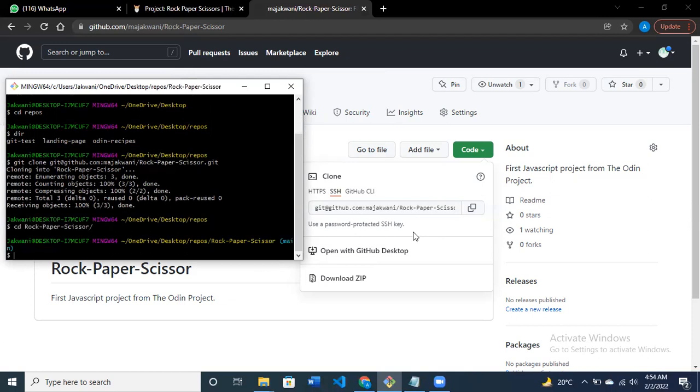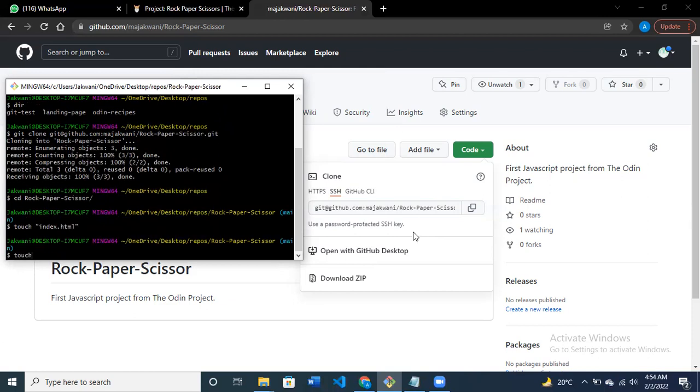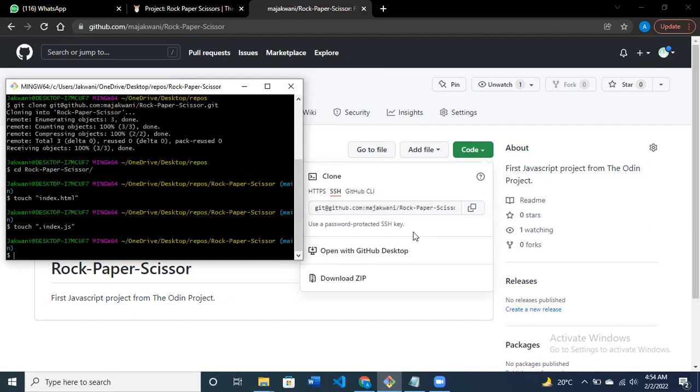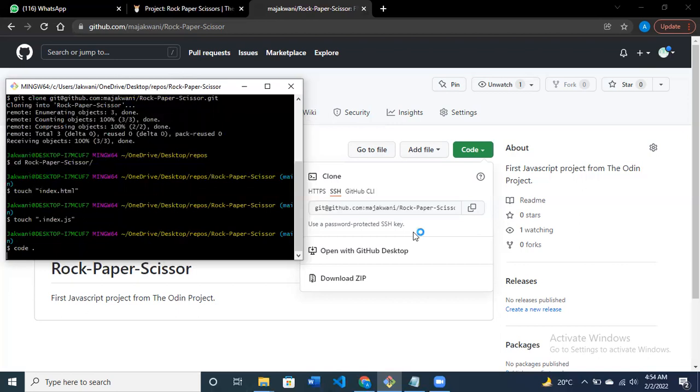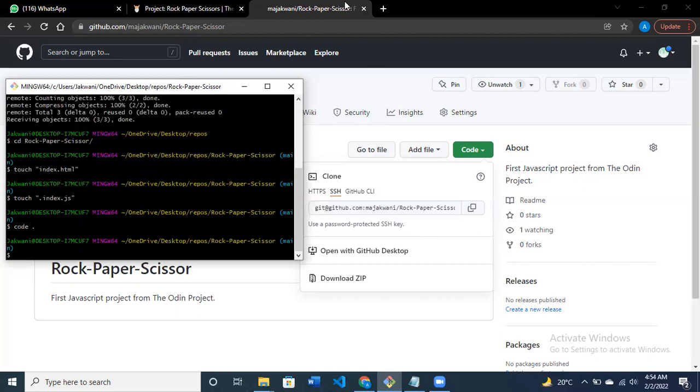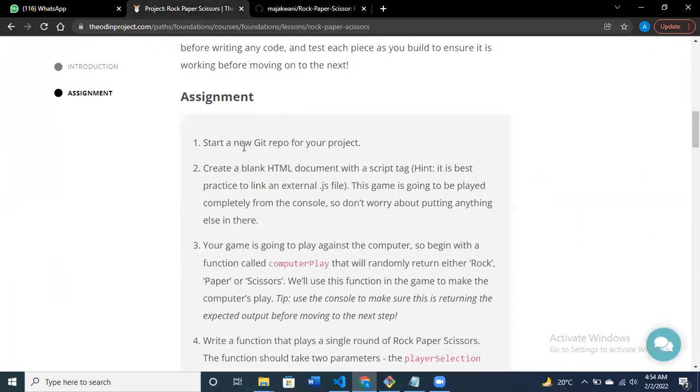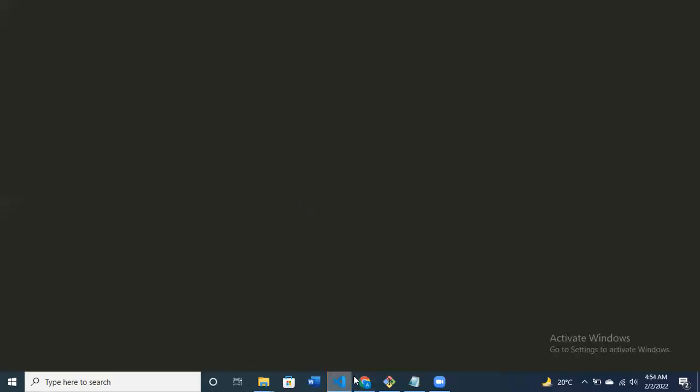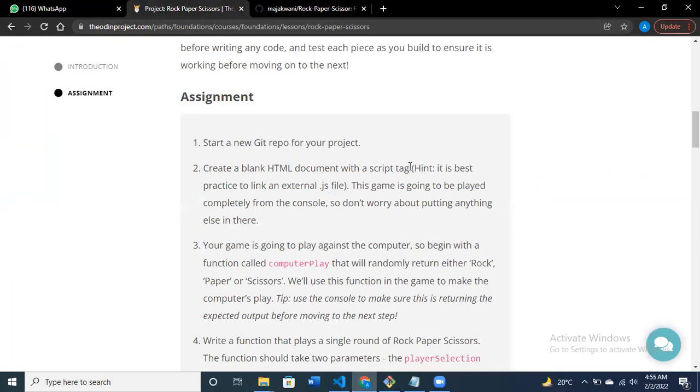Let's copy the link and we will create two files. You can actually create files with Visual Studio Code too, but I like doing it that way. Just created two files, and now we will open our Visual Studio Code. So we have created our Git repository. We'll create a blank HTML document with a script tag linking to an external file.